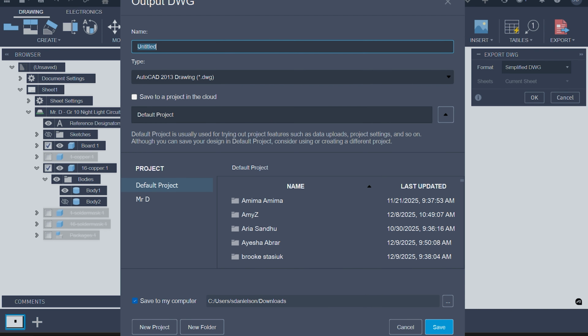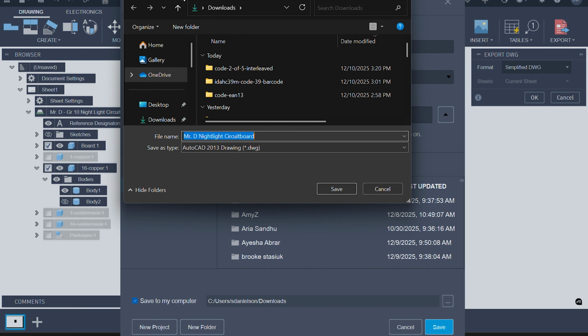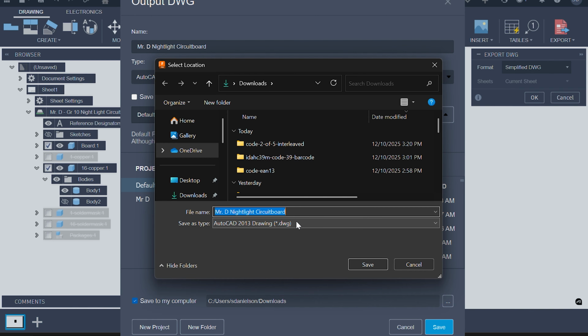It's going to ask us where we want to output our DWG. So we're going to give our file a name. I'm going to call this Mr. D Nightlight Circuit Board. I have the type as a DWG. And so I'm going to save to my computer because I'm opening up in another application. We're going to hit this little 3-dot menu here, this option. This is where we set the location that we want to save it to.